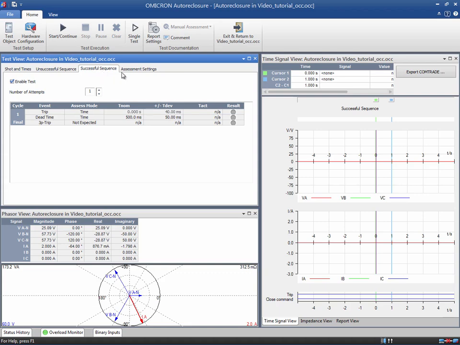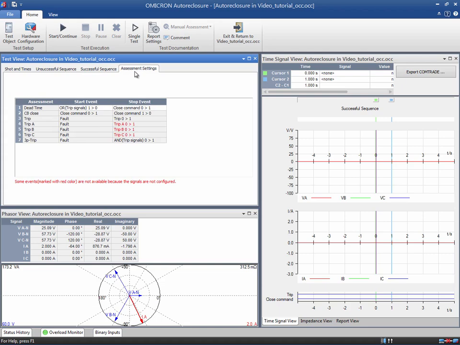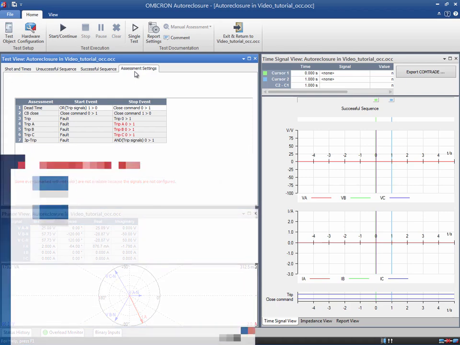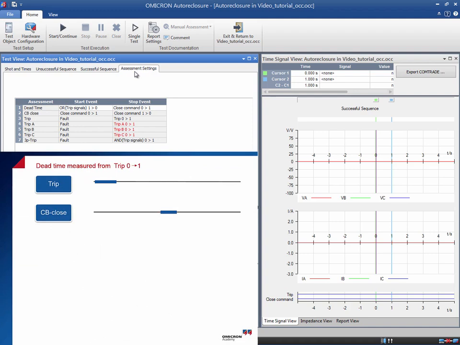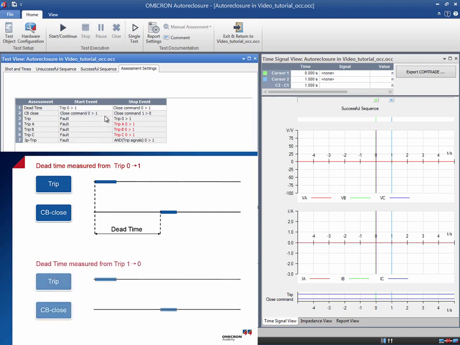In the Assessment Settings tab, you can enter the start and stop conditions for each measurement. The definition of the dead time might depend on the relay. For some relays, the dead time starts when the trip signal goes from 0 to 1. This suits the relay under test. For some others, it starts when the trip signal goes from 1 to 0. The stop event happens when the close command goes from 0 to 1.